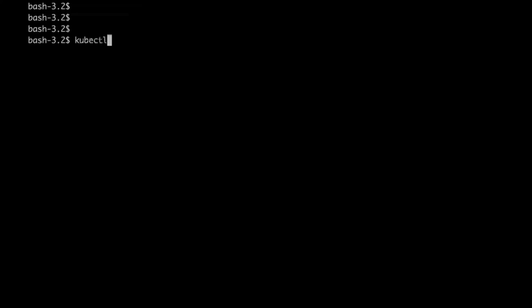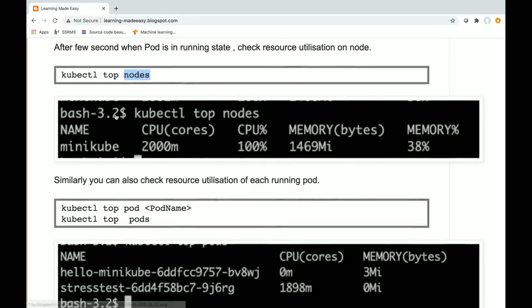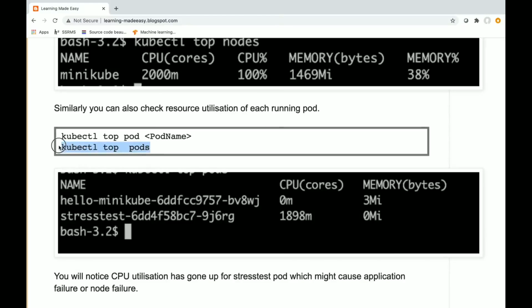And then I'm going to execute the top command, top nodes. After a few seconds I realized the CPU percentage is almost 100%, it's actually 100%, and I do not have any core left on the machine because I allocated only 2 cores, and everything is actually being utilized on the cluster. Now let's check the resource utilization at the pod level, and for that I'm going to use the kubectl top pod command.